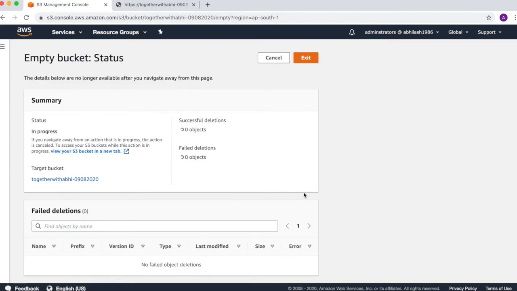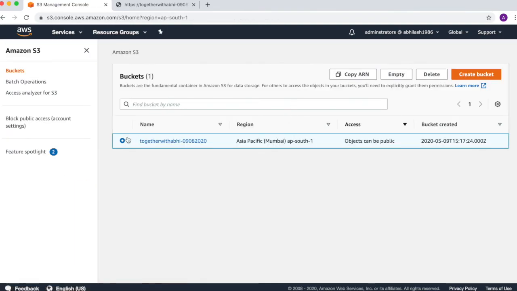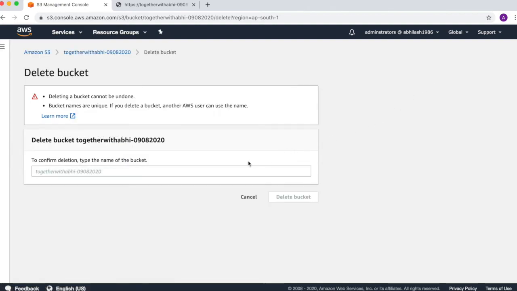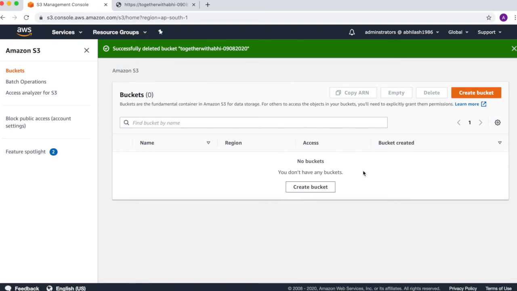Okay, so let's empty it, and now once the empty functionality has been successful, we can delete the bucket. And for deleting the bucket, we would need to give the name of the bucket as a confirmation. So we give that, and the bucket should be deleted now. So it has been deleted. That completes our operation for today.